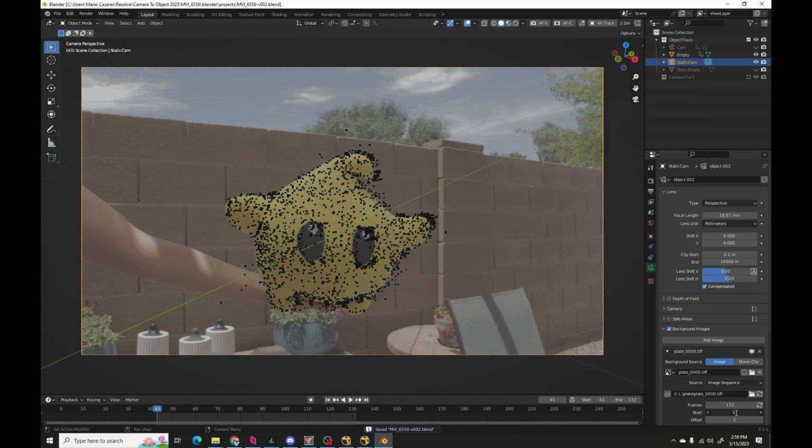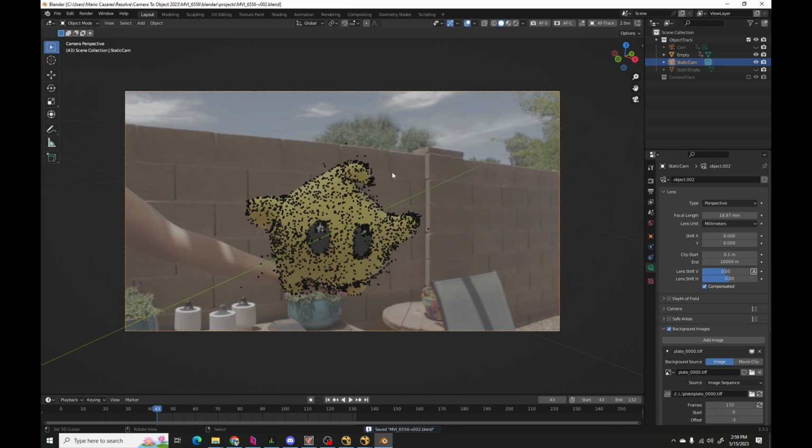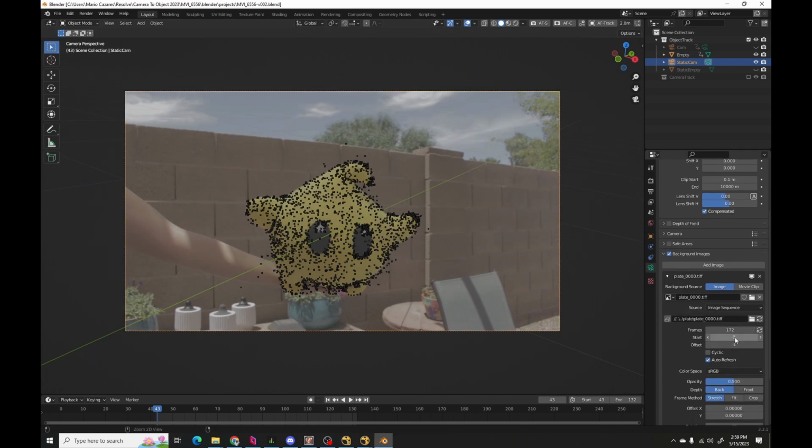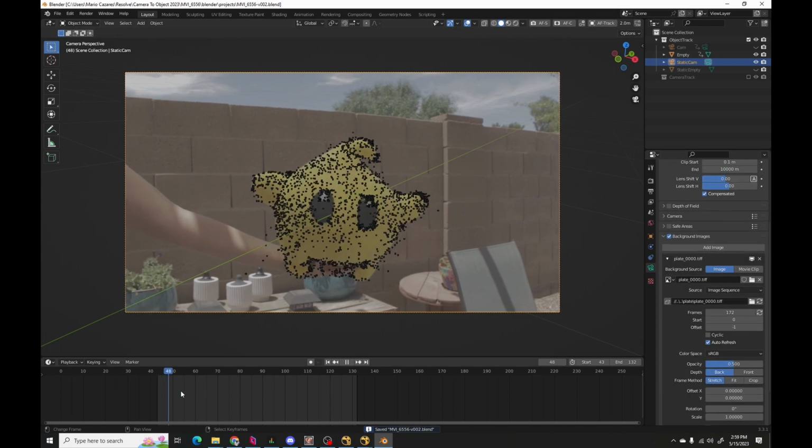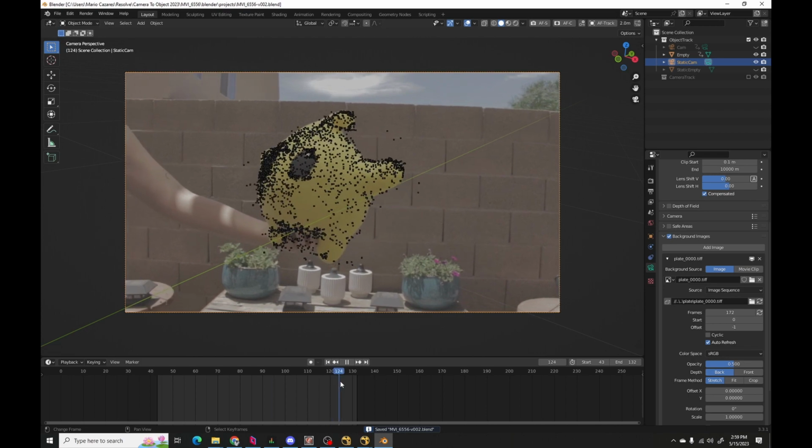Here we go, and then make this a 0 for me. This will be different for everyone. So remember, your start frame is the first frame in your sequence, which mine is 0. And then offset, you'll have to play with that. You really have to just look at it by eye because I don't think there's any other indicators in here. But yeah, you can see that this is matching now.